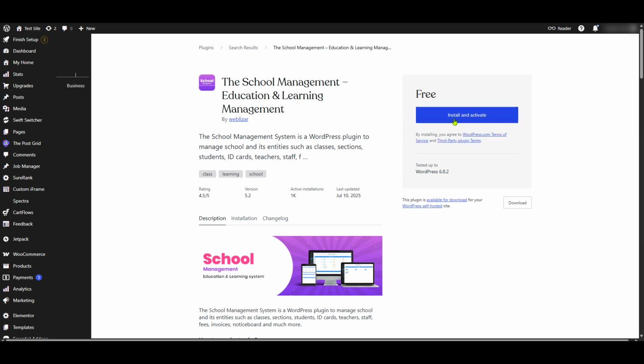This system can handle an array of tasks, from student enrollments and attendance tracking to grade management and homework assignments. The best part? It's highly customizable, so feel free to tweak the settings to suit your specific requirements. You're now all set to efficiently manage school activities and data, saving time and improving organization. That's it for today's tutorial. You've just created a school management system using WordPress.